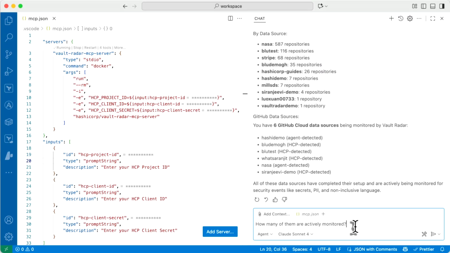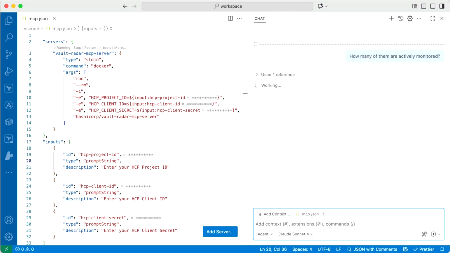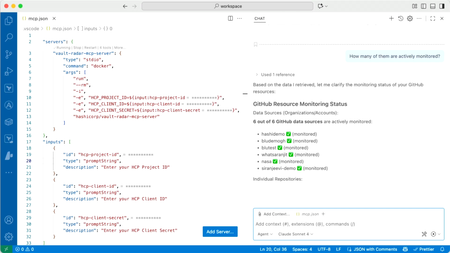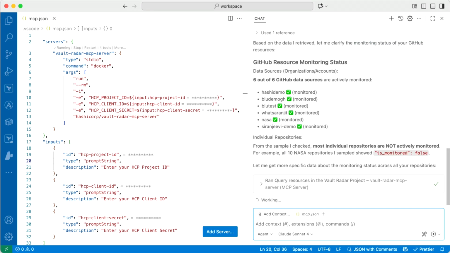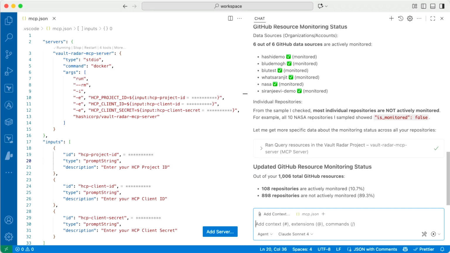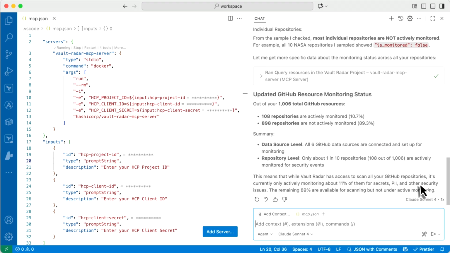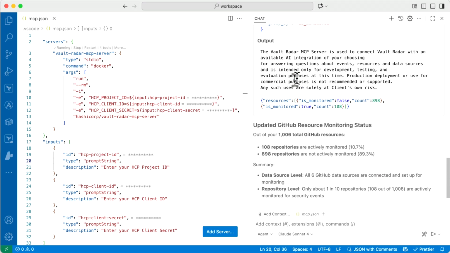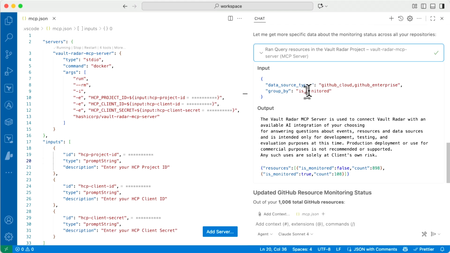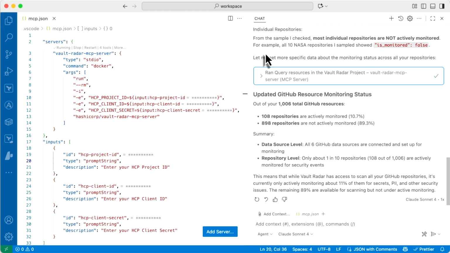And the next thing I'm going to ask it, okay, I have a lot of repositories just in GitHub, we're not even talking about other sources. How many of them are actually actively monitored, right? So it used the flag that we've already defined, is it monitored, and then it was set to true. And it figured out, okay, only 10% of my repositories are actually monitored, right?